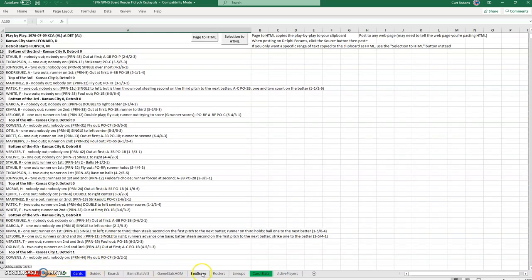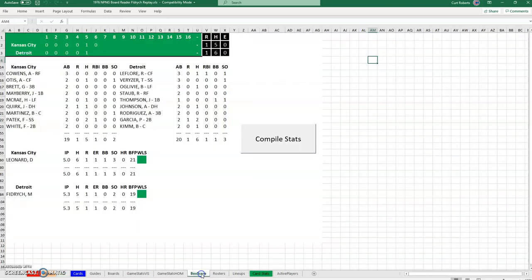So, Ron's done a really nice job on putting this board reader together for playing National Pastime. All the cards are free online, so you just need to print them out or use them in PDF in some form. But this card reader will present the cards, give you the box score. You can also compile the stats at the end of the game. And I've been providing the ongoing stats on the forum.